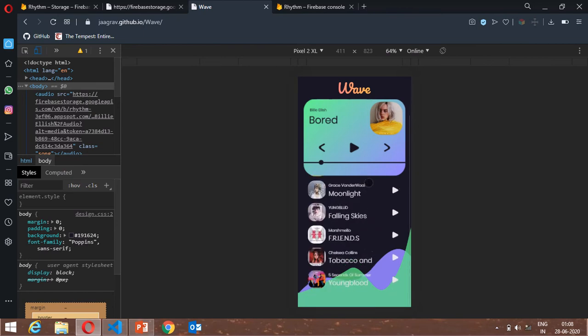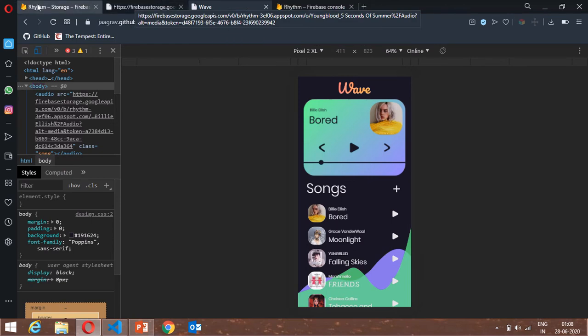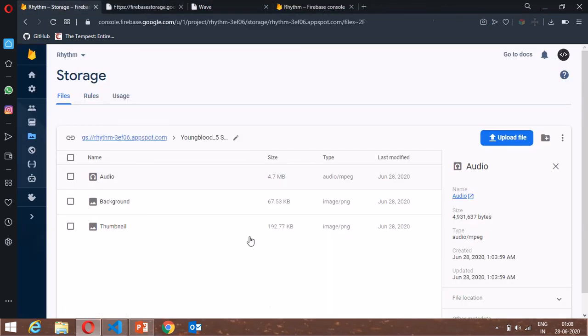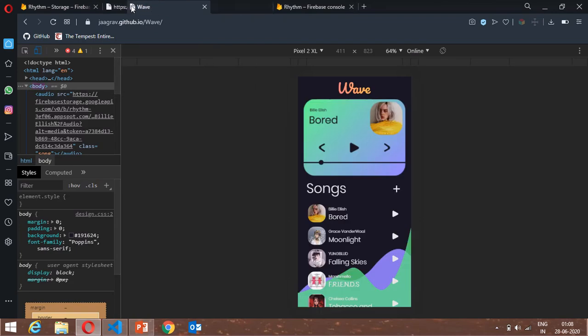As you can see, all the music that I uploaded, all the music that is available on my Firebase Storage database, is basically present over here as well, but in a prettier UI. Now you can play your song over here, like this one, so it starts playing, and then there's a progress bar.